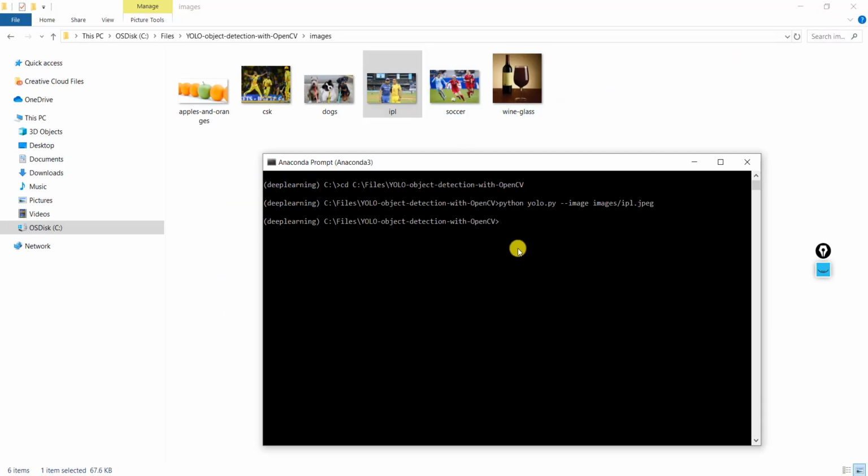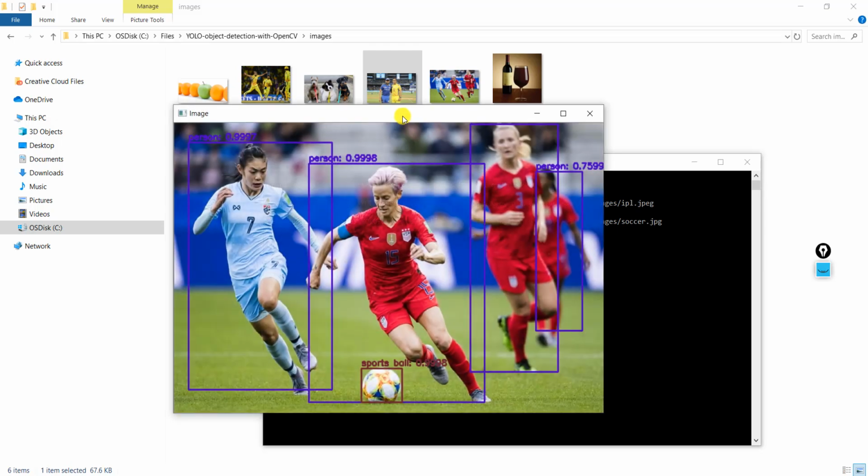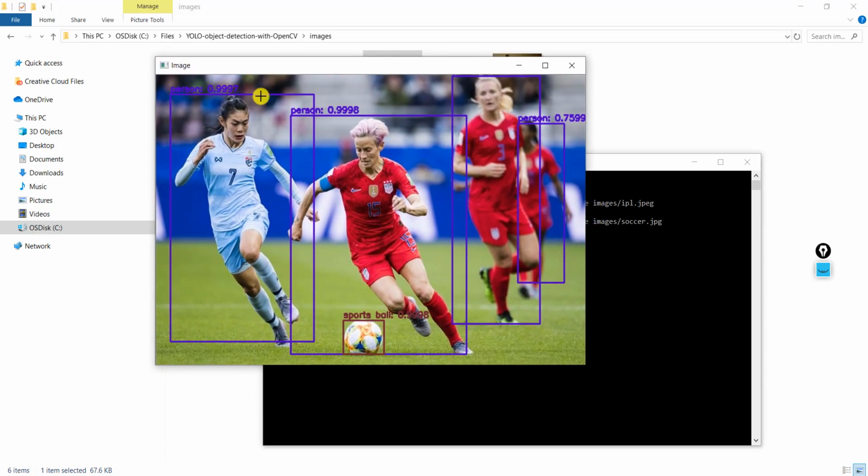Let us see one more detection. Let us see now the soccer image. Similarly, instead of ipl.jpg, I'll give soccer.jpg. Yeah, so we now got the soccer predictions as well. So this is a person, this is a person, this is a person, this is a person, and this is a sports ball. You can basically play around with the images.